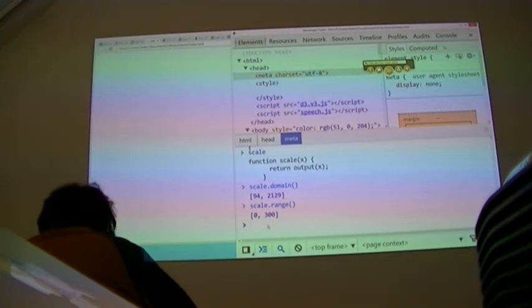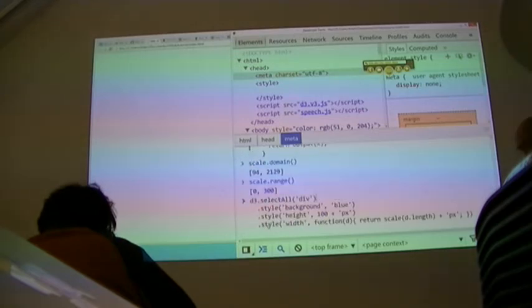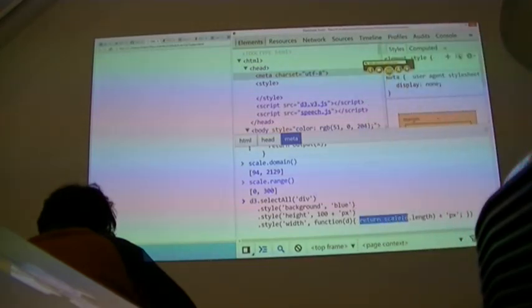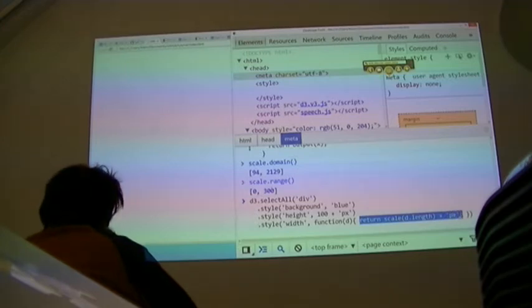I'm not sure. You might be calling scale incorrectly. Are you returning scale of d.length? And then are you adding pixels at the end? Pixels to width. Yeah, CSS width requires, because it could be a percentage or ems, you have to specify pixels, I think. Oh, okay. What is that?